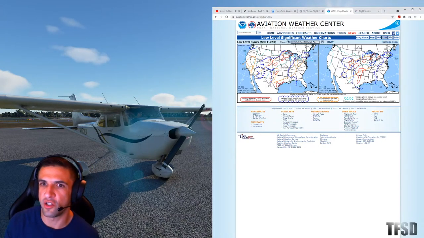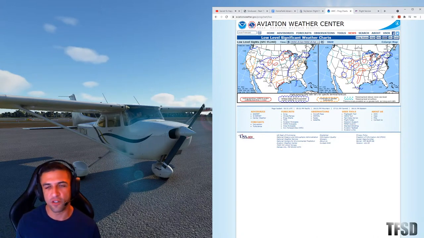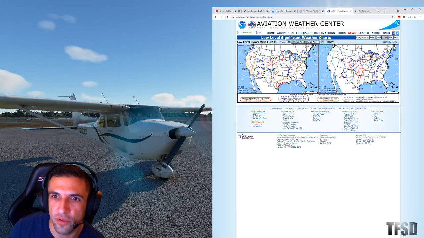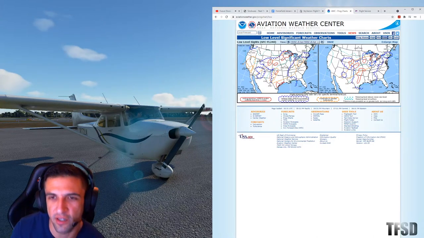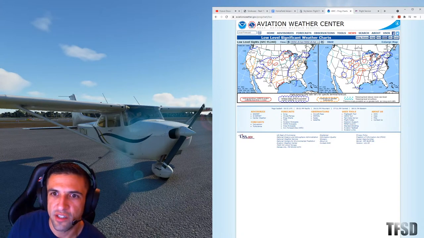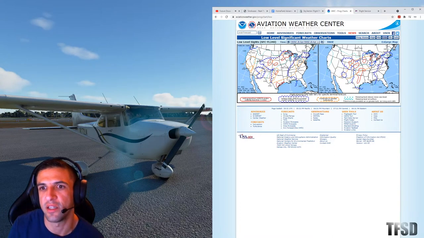Now this is just going to show you what the visibility is, whether it's VFR, marginal VFR, IFR, and also shows you some turbulence information here. So this little blue cloud-looking thing here, anything inside of this blue cloud is going to be marginal VFR. You can look down here at the legend or the key, whatever you want to call it. Anything inside this cloud area is going to be marginal VFR. Anything outside of it is going to be full VFR.